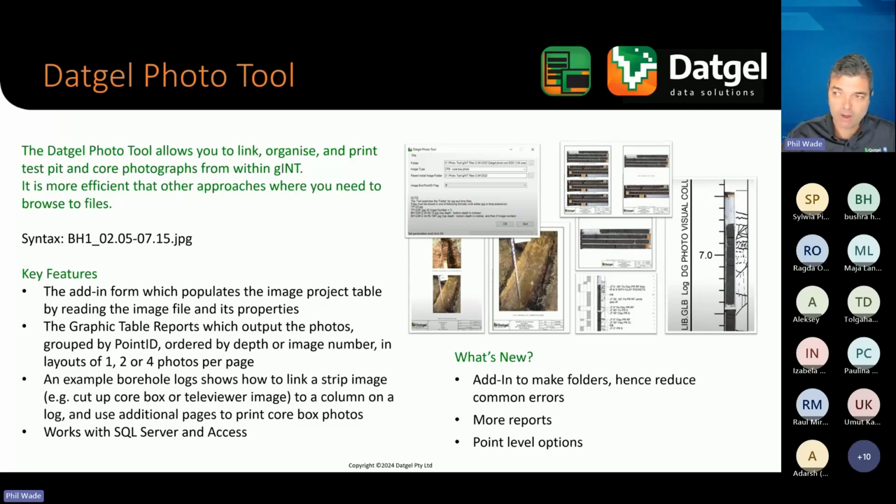And you can present core photos and test bit photos and sample photos and downhole sketches like you see there, and you can cut up the core boxes and display them in columns. So there's lots of presentation options. It can save a lot of time.